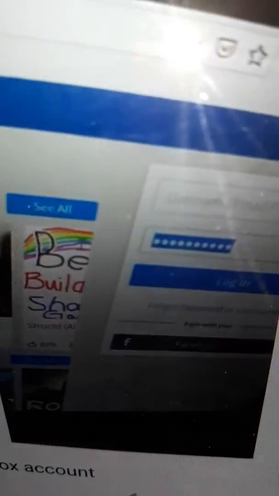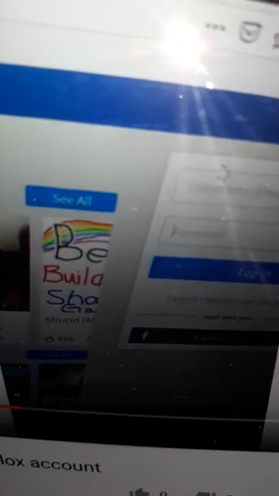I tried putting in my phone number and my email, but it wouldn't reset because no account matching. See, this happens. Same thing on my phone, incorrect username and password.